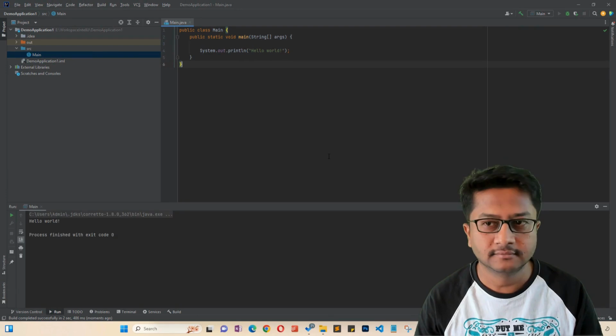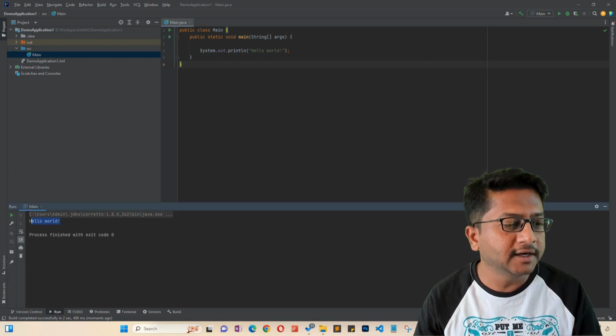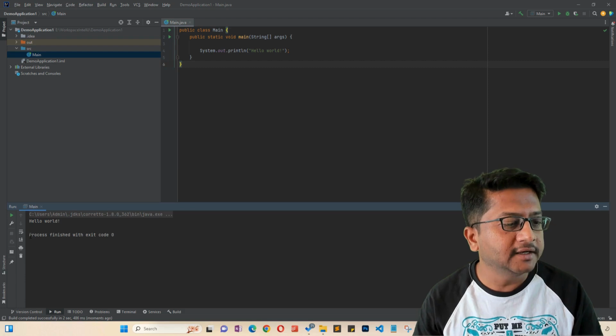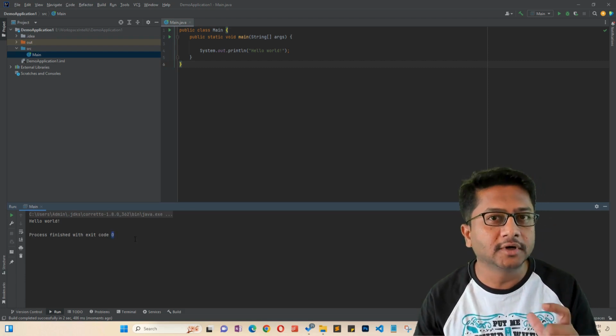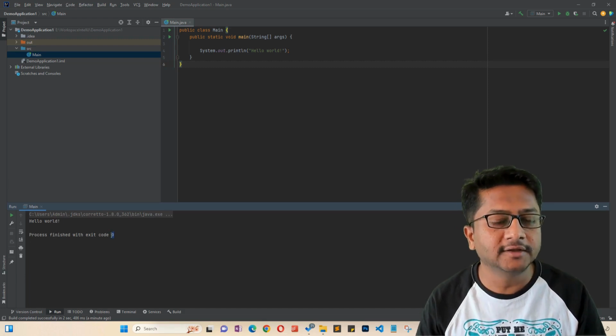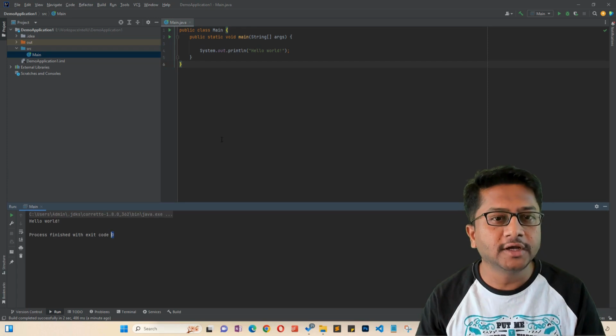Now here at the bottom you can see it has run java.exe, this is its location, and it has printed hello world, and the last line shows process finished with exit code 0. Exit code 0 indicates that the program has run successfully and there is no error. If it prints something other than 0, it indicates that the program has some errors. So like this you can run the program.